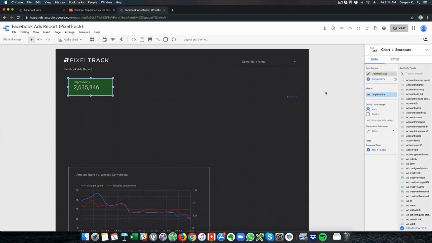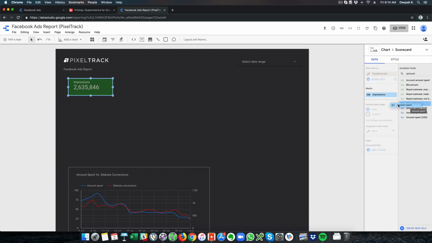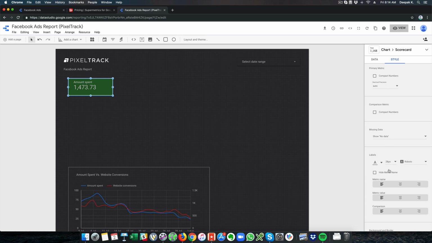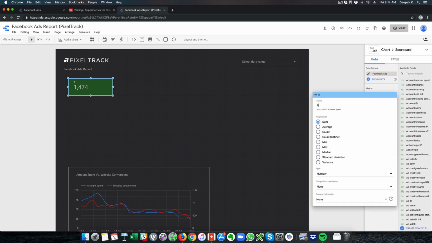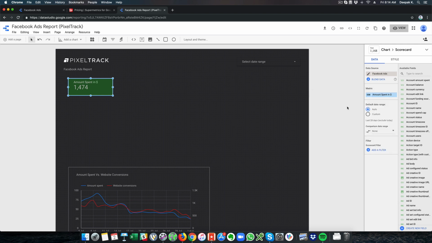So this is a scorecard. Right now it is showing impressions. Let's say I want amount spent. I want to have a snapshot of the amount spent anytime I look at the report. I will go ahead, drag it and put it on metric. It shows the amount spent, and I can remove the decimals since I don't want them. I can change the text to amount spent in dollars.